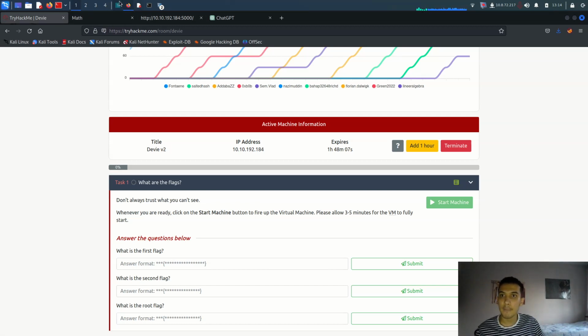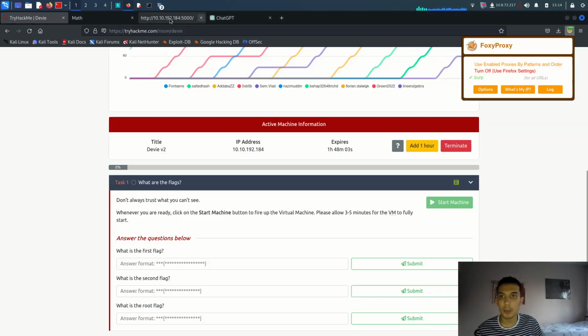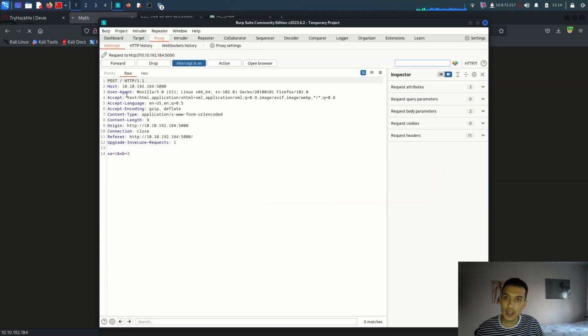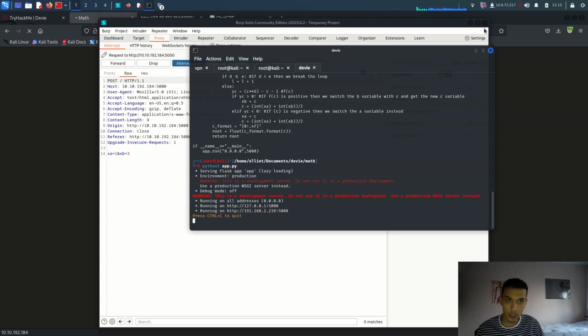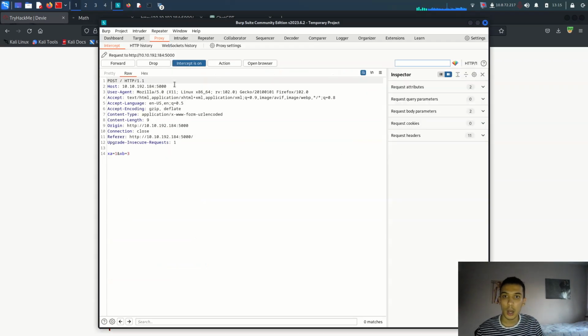I don't know. So let me turn intercept on here, with Burp open, and go to my math app. Is it port 5000 for this IP address? For example, check the submit. Okay, we're getting something there. It's using POST, just like when I asked ChatGPT: this application uses POST requests, receives inputs from the user and performs calculations. So that's cool. I want to send this to the Repeater.